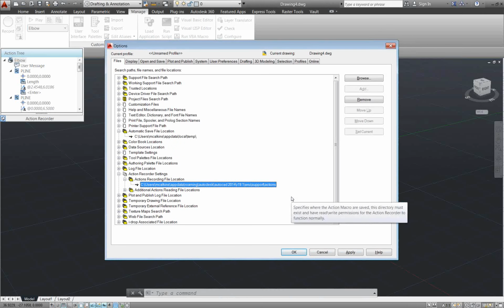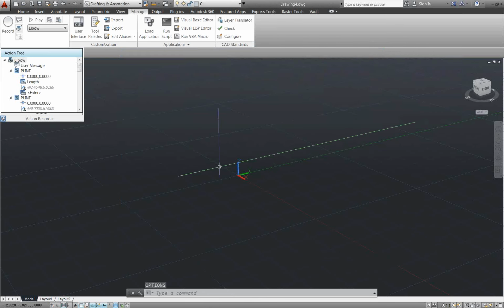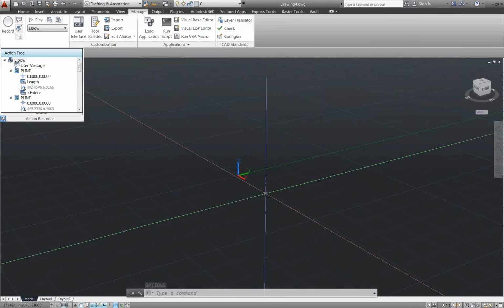So if everybody in your office wants to share these actions after they've been created, you have maybe one person creating them for you and providing them to everybody else. You're going to repath this to maybe your CAD drive on the network, and in that save a folder for action macros. All right, so let's get into actually seeing one of these in action.